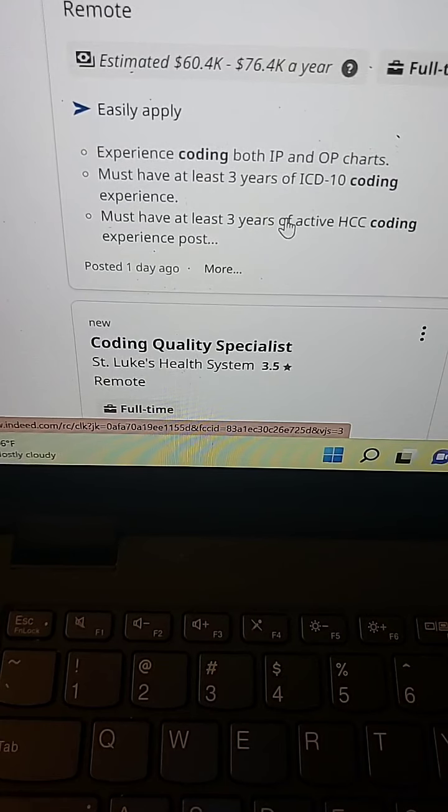Outpatient, inpatient coding. It took me 3 years to get my certification. I've worked in it for 3 years. Y'all need to hire me anyway.